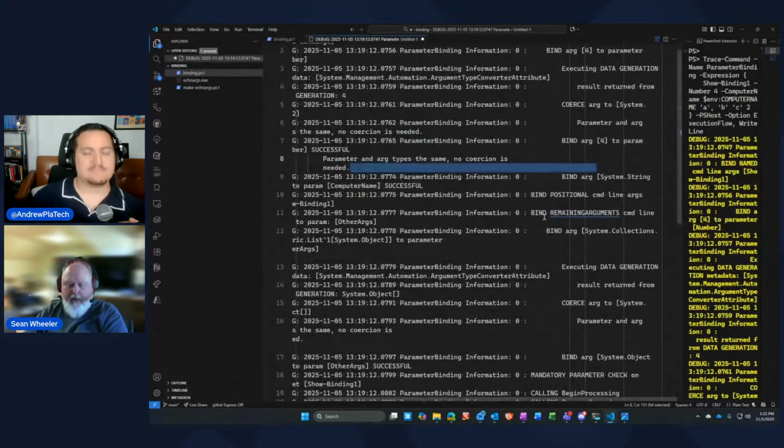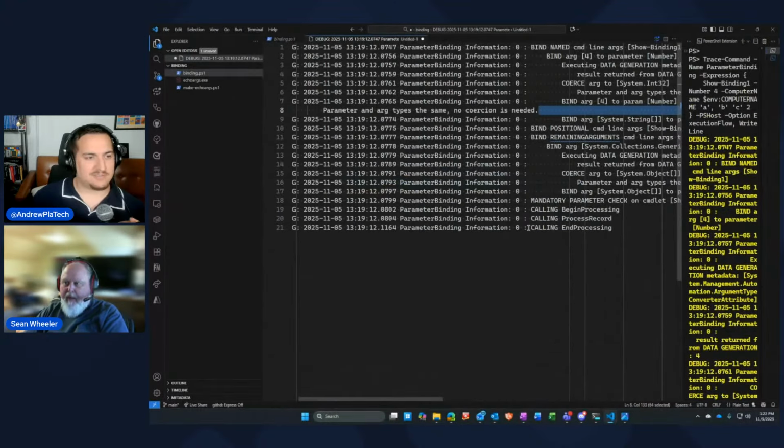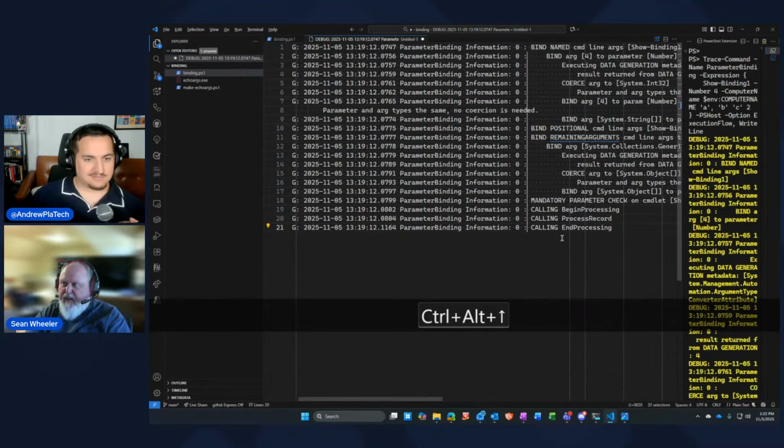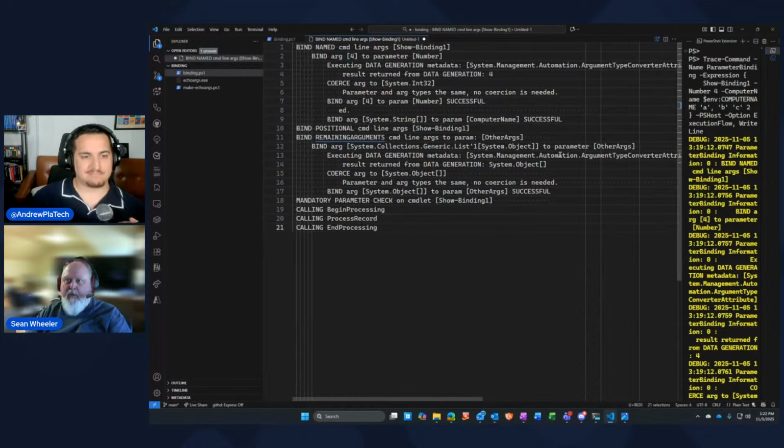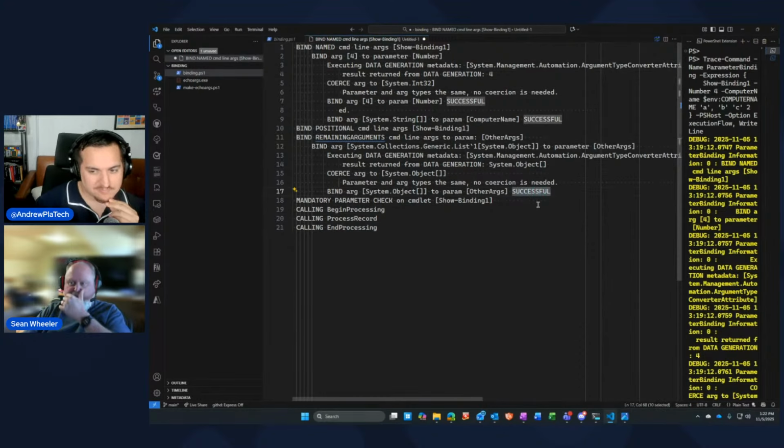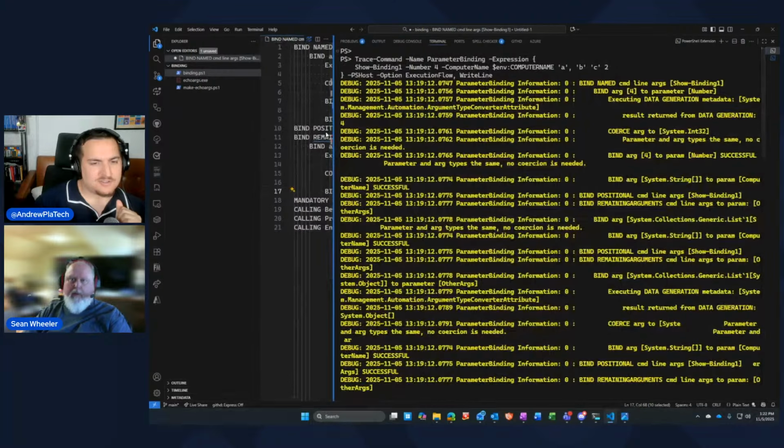Paste it in here. I'm gonna Control F it or something. And then what I'll do is I'll multi-select and delete all that. And now it's a little more readable. Smart. So yeah, you're going to look for success to see what got bound. So let's look at another example.